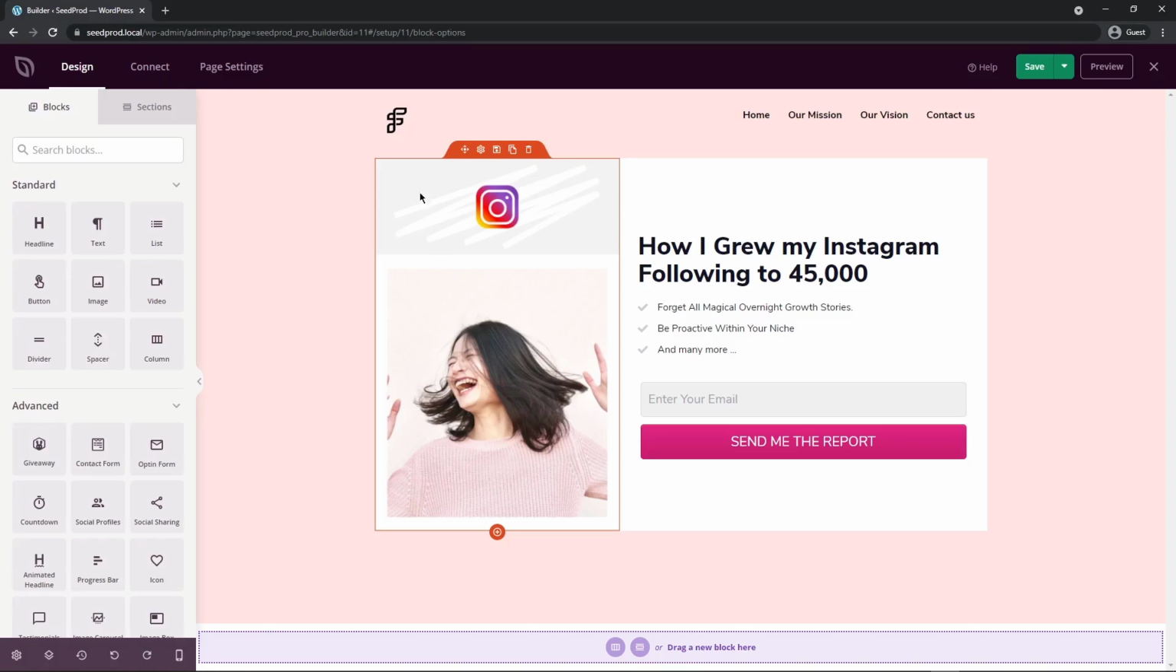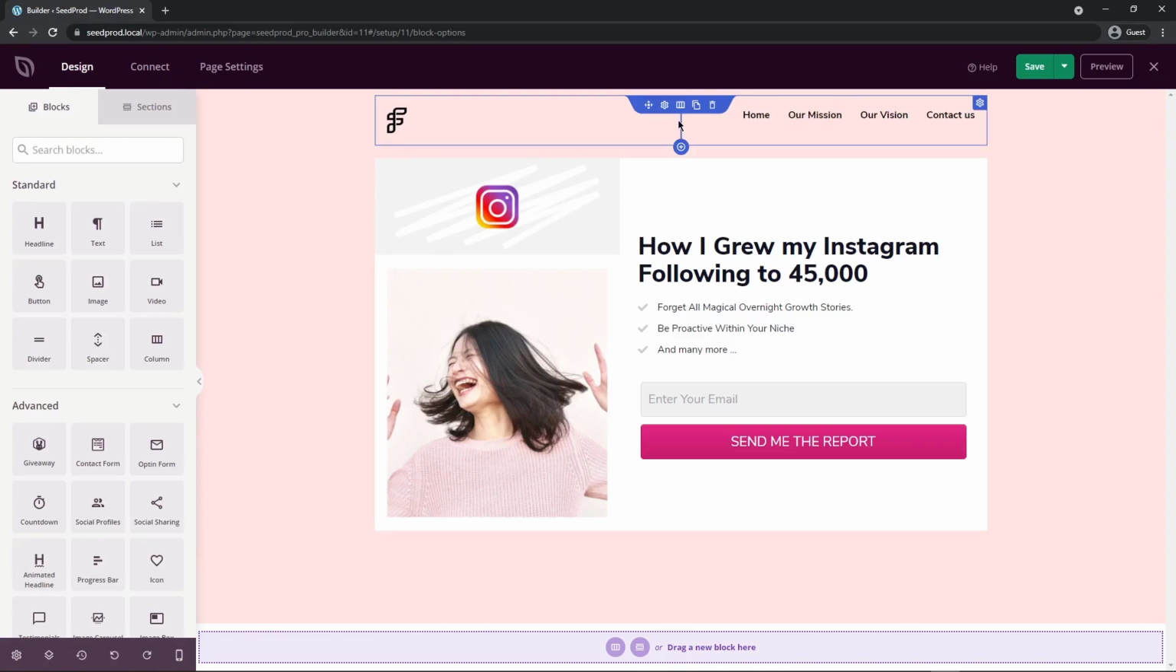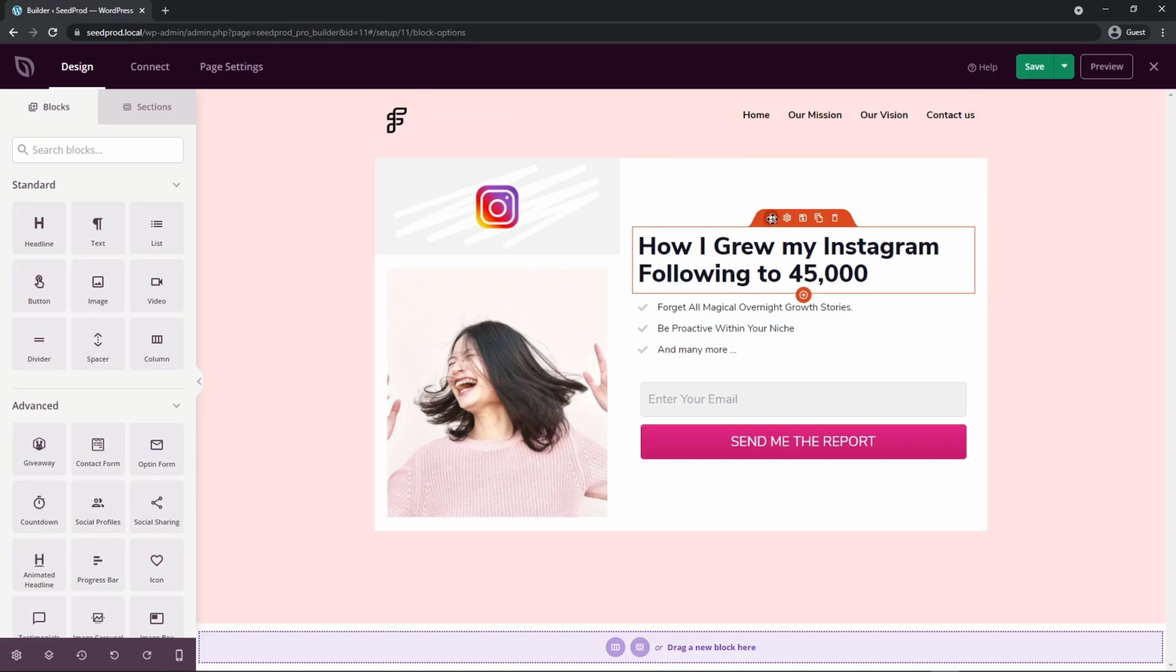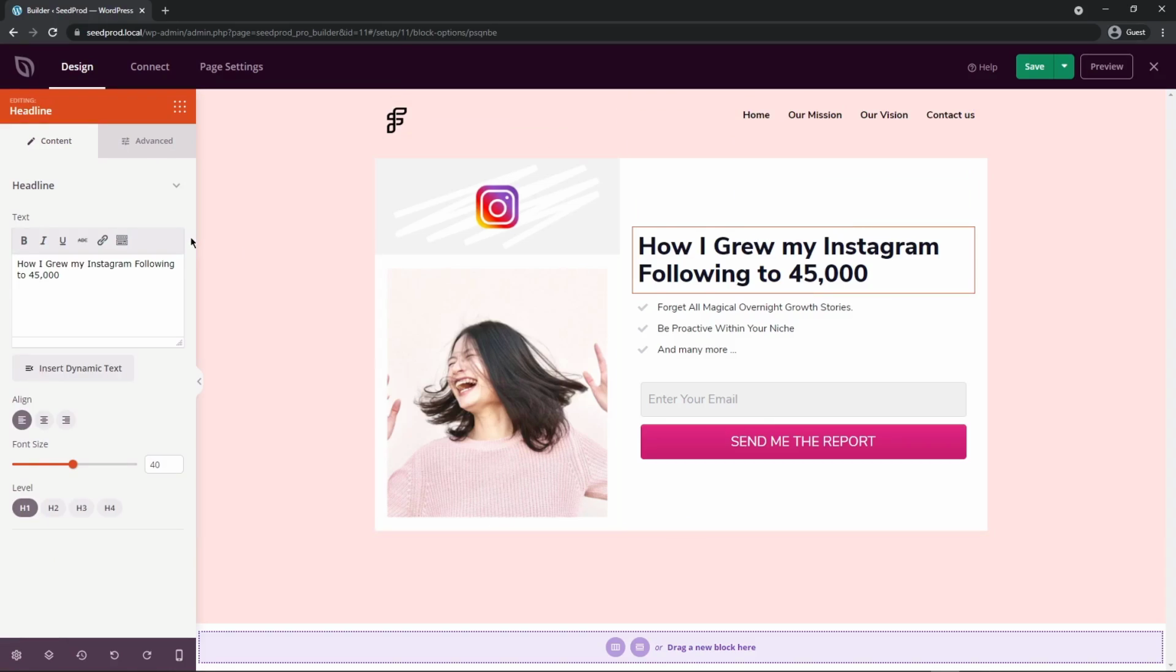Now, if you see all of these outlines when I hover over the different elements, these are all your blocks and your sections and your rows. And you'll see these little icons over them. This is to move the block. This is the block setting. If I click on that, you'll see on the left-hand side, you'll have all of the unique settings and options for that specific block. So this is for a headline. So I have options here to change that are based on headlines.